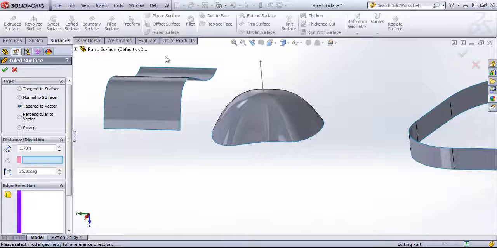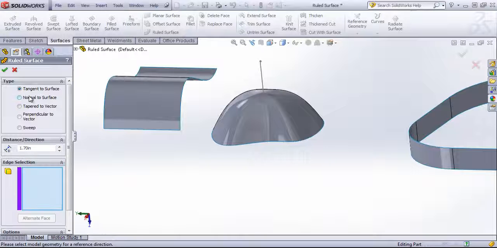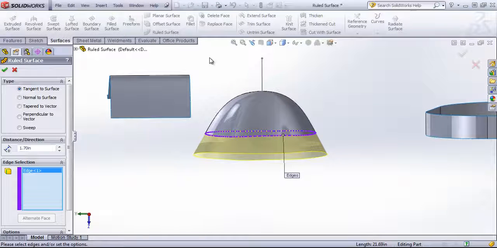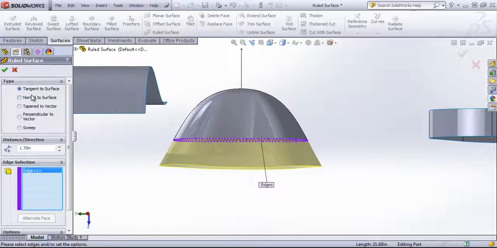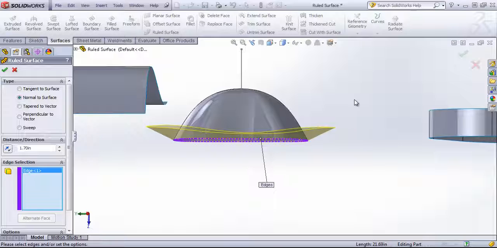The ruled surface tool allows you to extend a surface in several ways. The first is the same as the extend surface. It's simply tangent to that surface. Then you can go normal to the surface.